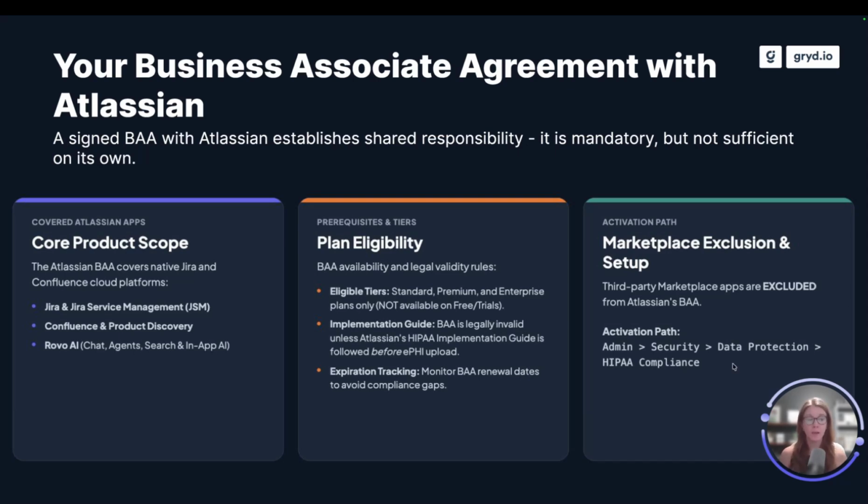The way to activate HIPAA compliance or the BAA, you can do this through your org administration. So not your app admin menu, but the administration for your whole entire organization. You'll go there, go to security, data protection, and then kick off the HIPAA compliance.